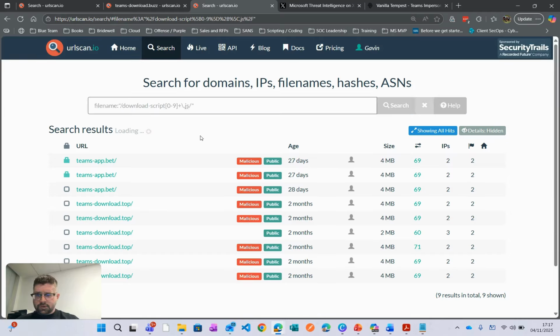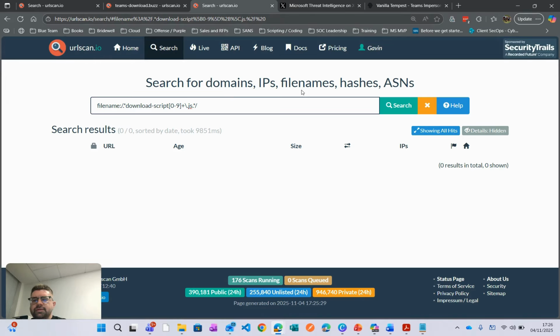Let's have a look at that search. A search for that download script, but with a regex for the number to see if that's being used across multiple malicious pages as part of this Vanilla Tempest campaign.